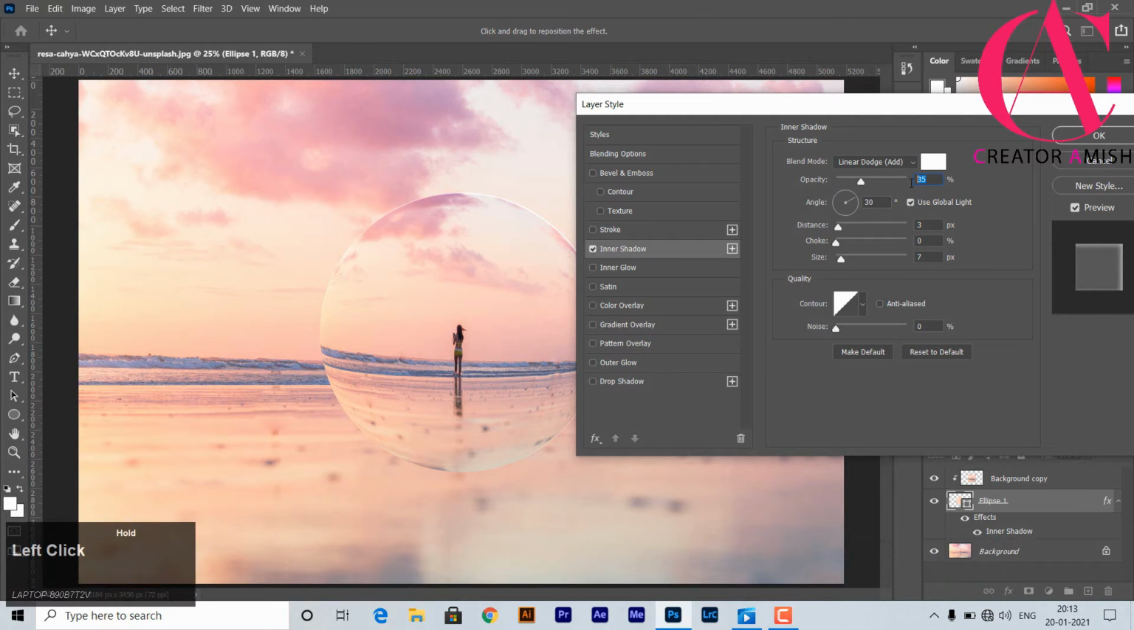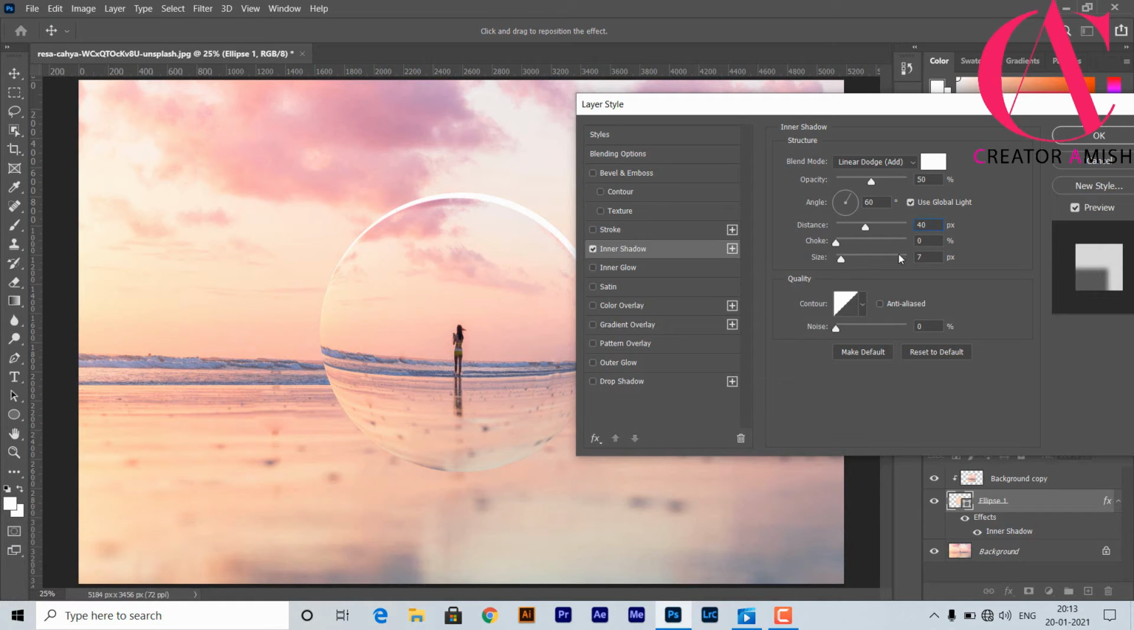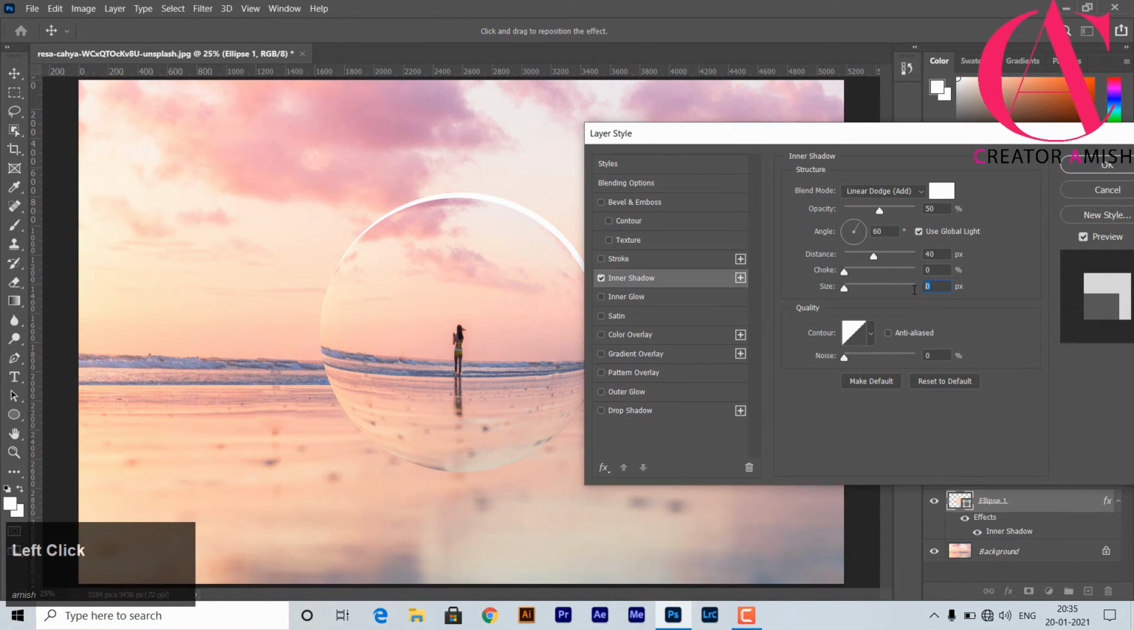After clicking on OK, click on opacity and make it 50%, and you must check use global light. And after that, your angle must be, let's have a look, 45. No, let's try 60. 60 is looking fine. And let's keep distance 20, 30, 40. Yeah, 40 is looking fine. So keep its size as 200, and it's looking good now, and keep its contour to Gaussian.